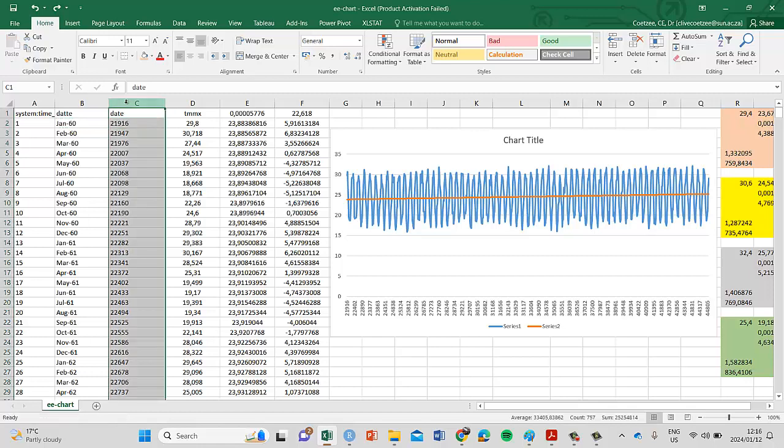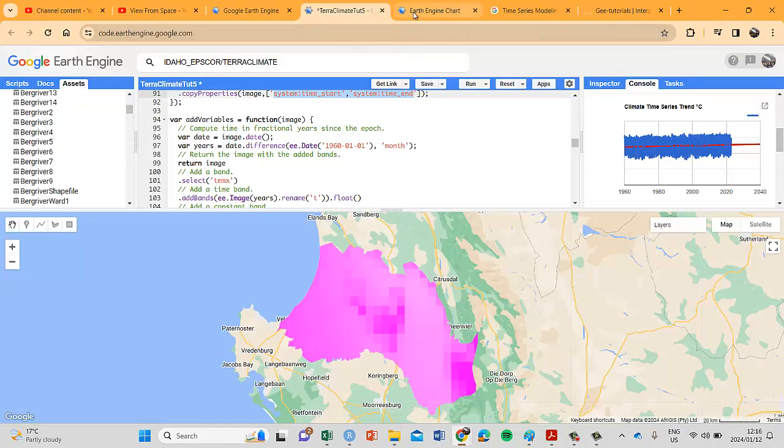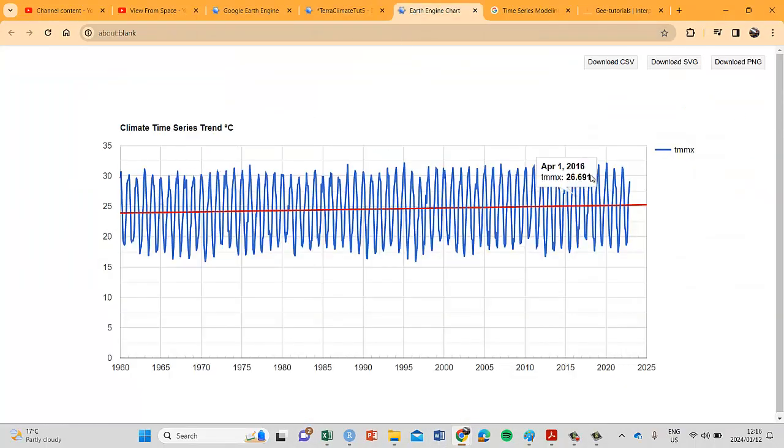So just remember that. And then obviously we have our actual maximum temperatures. The actual maximum temperature for January was 29.8, and those values come from our time series. Now, unfortunately, when you download this, you don't download the trend line. You can see there, you don't download the trend line.